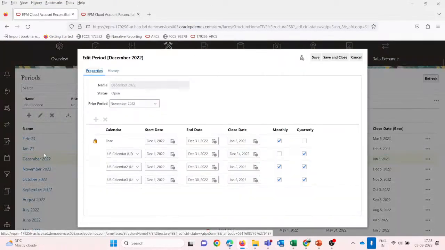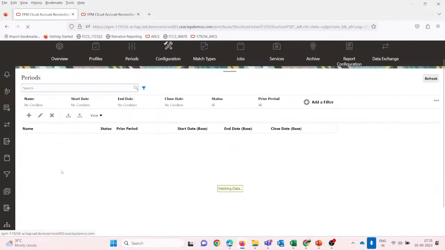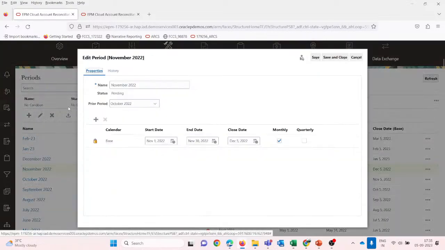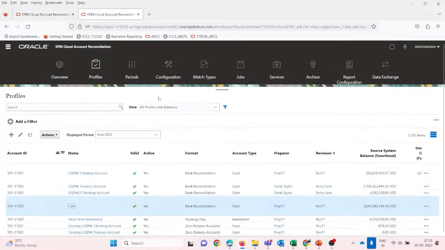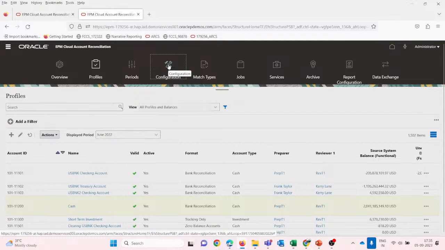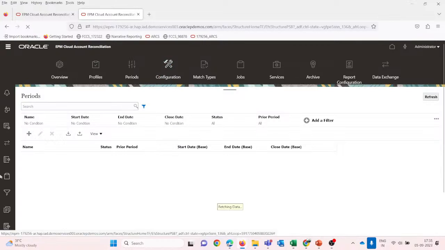So what does it mean? Say, for example, take November 2022. Basically these two are the frequencies, monthly and quarterly. We have seen this monthly and quarterly in our application already. So let's quickly go and recap that also, so we can recall it and it will help us to understand it better.